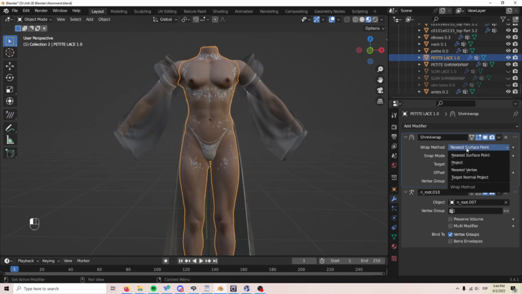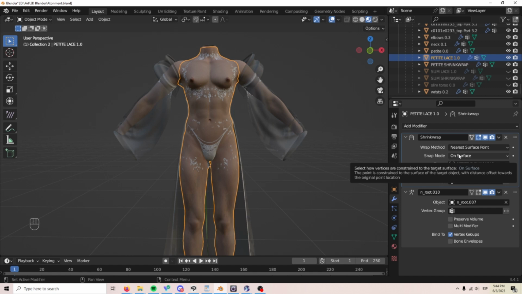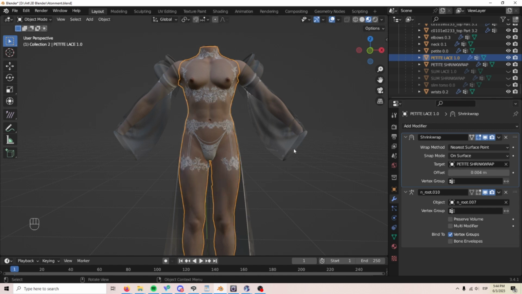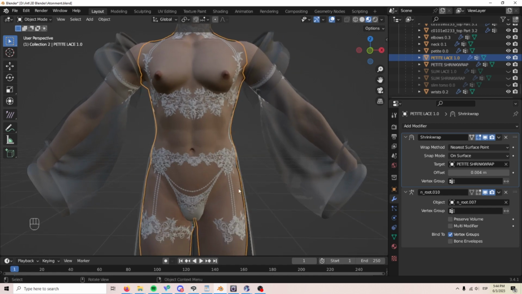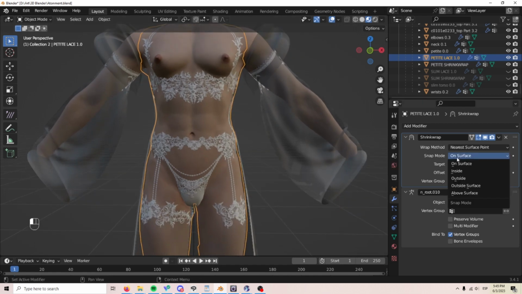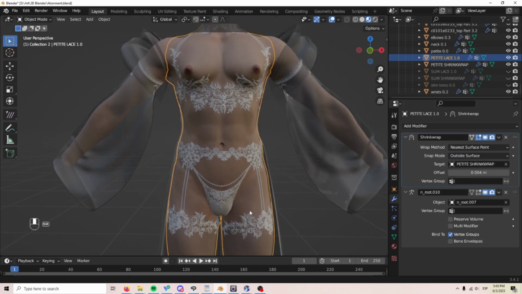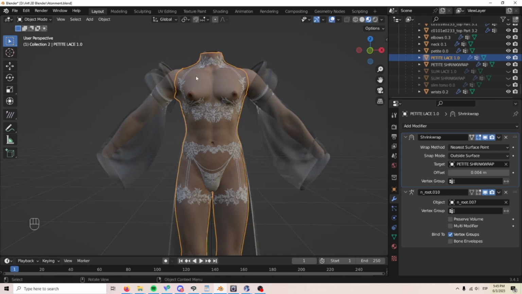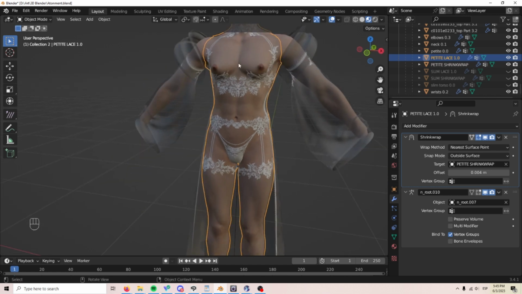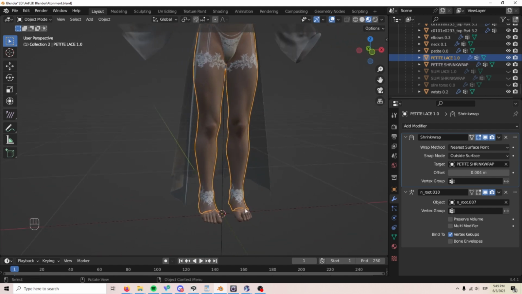The wrap method and the snap mode might change depending on what exactly you want and how you want it to look, so I recommend fooling around with that. But for the offset, the one that usually works for me is 0.004 for extremely skin tight stuff. And here I can check. Okay, so this is on surface. I'm going to try outside surface. That looks better. And as you can tell, it just adjusted everything perfectly with the neck, with the chest, with the legs, and with the feet.